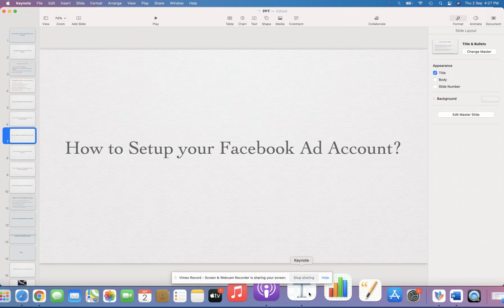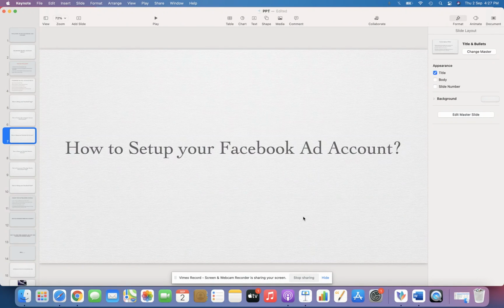Hi guys. So now we are going to see something more interesting about Facebook. That is nothing but the Facebook ad account. Like how do you set up a Facebook ad account, right? So let's go directly into the topic.